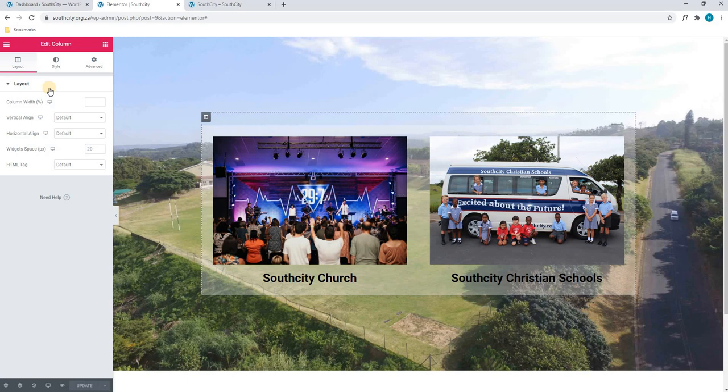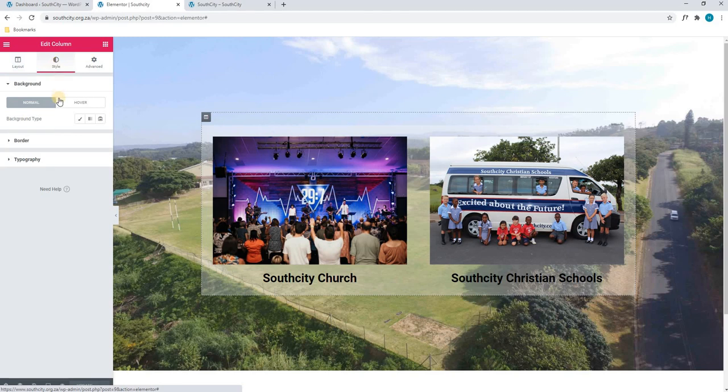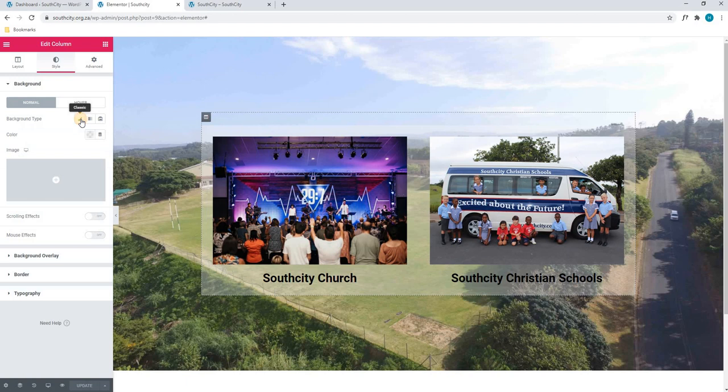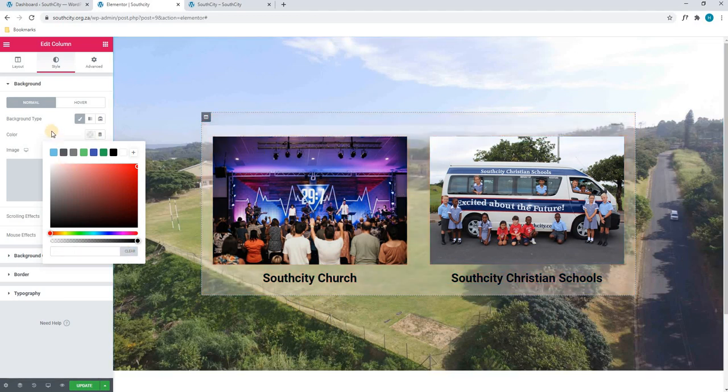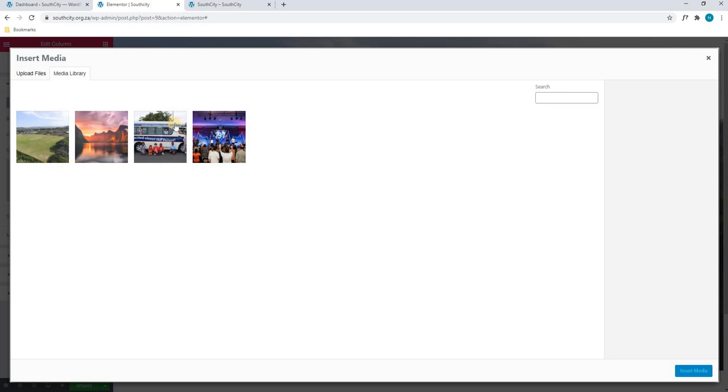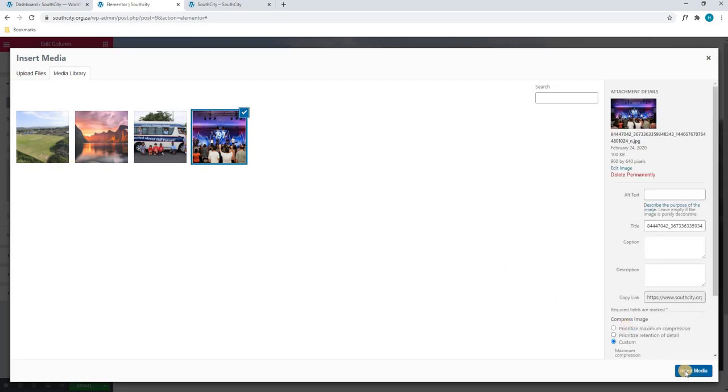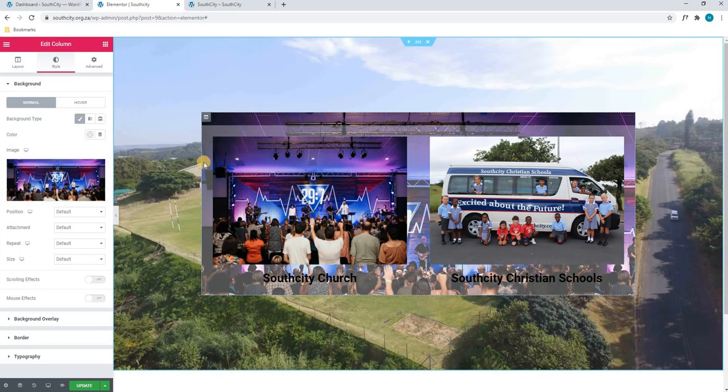Here, we have the same options as before. We can change our layout, and in the styling section we can change the background. Please note that since we are working with the column, all the changes will only be made to this column and nothing else. For example, we can add a background color, and as you can see, it has only filled in the column that we are working with. We'll set that back to default, and the same goes for an image. You can choose an image, and it will only apply to that column that we are working with.